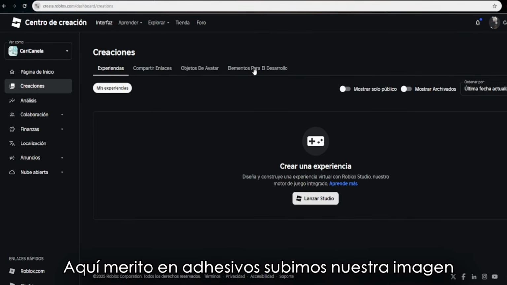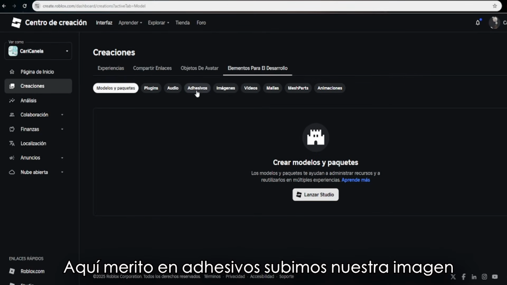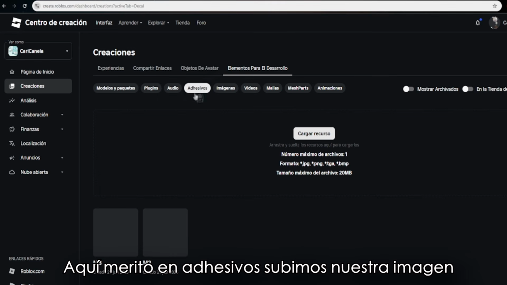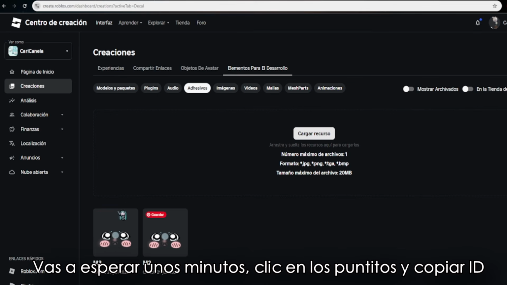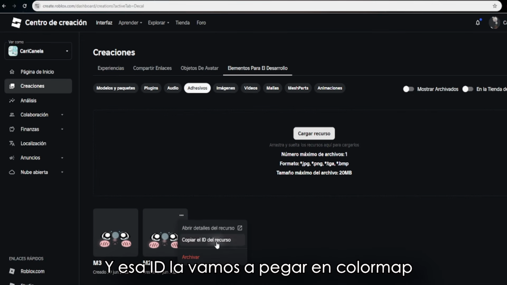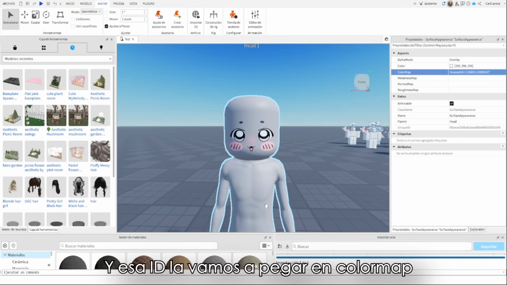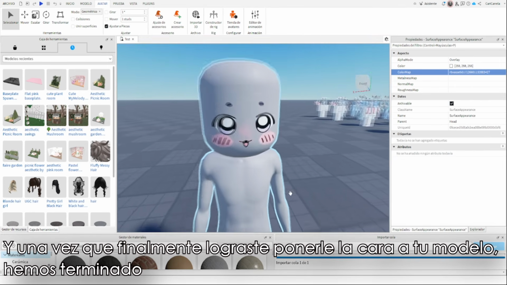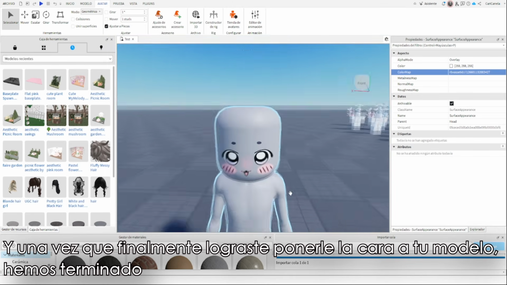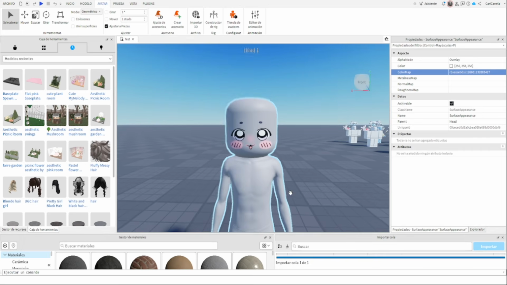And I think what we are looking for is something named in English like decal, I'm not sure. You're going to upload your face here and you're gonna wait a few minutes for approval. After that, you're just gonna click here and copy ID. That same ID is the one that we are going to paste in color map. And once you figure out how to put the face in your model, that means we are done!